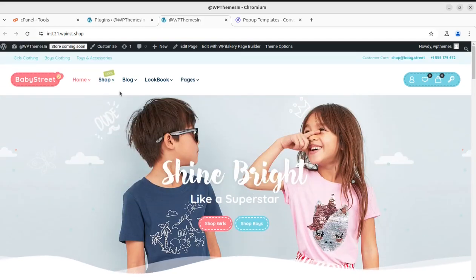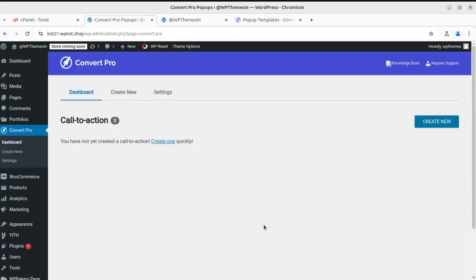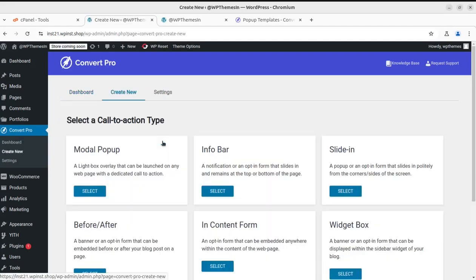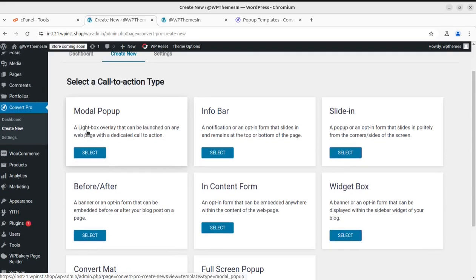Okay, let us come back, and now I'm going to show you very quickly and in a very crisp manner how we can use this Convert Pro plugin for creating stunning pop-ups for getting maximum conversion. So at the dashboard, under call to action, you have not yet created a call to action, so create one quickly so we can simply create a pop-up. So here we have all the choices in the form of what we want to have at our website, like the modal pop-up as you saw in the example.